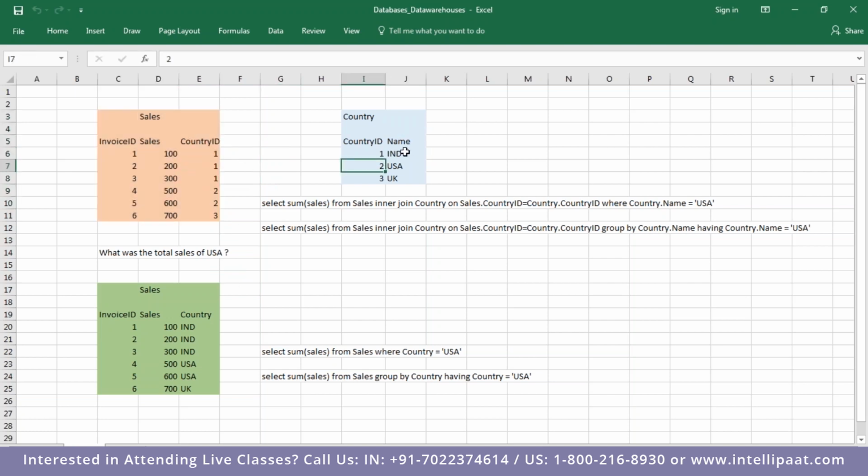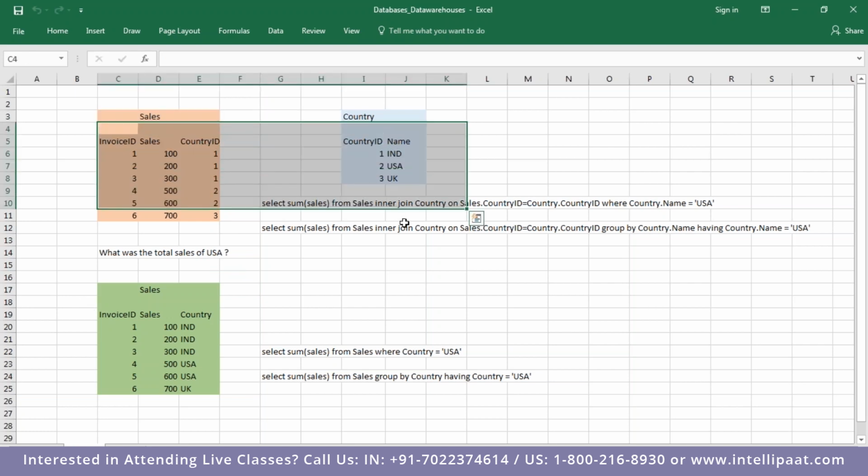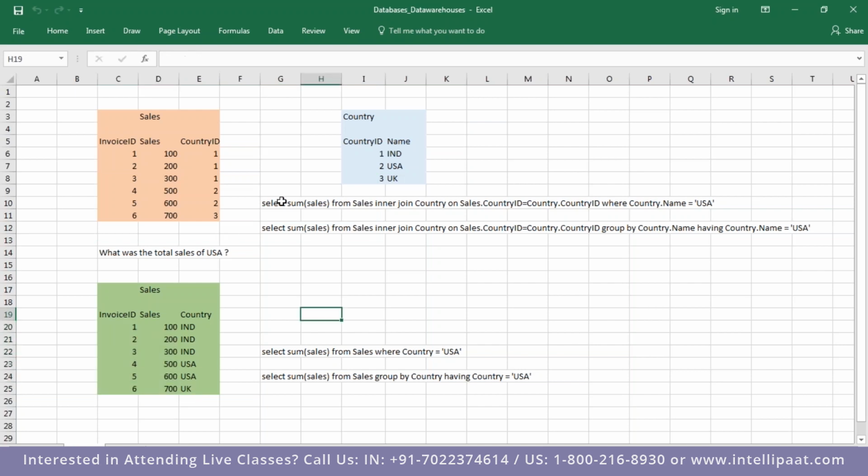So you have country ID and the name available in a different table, right? So you've broken this up in a separate country table. So this is normalized, this is denormalized. And you can see that the question that I'm asking really is, what was the total sales for USA?